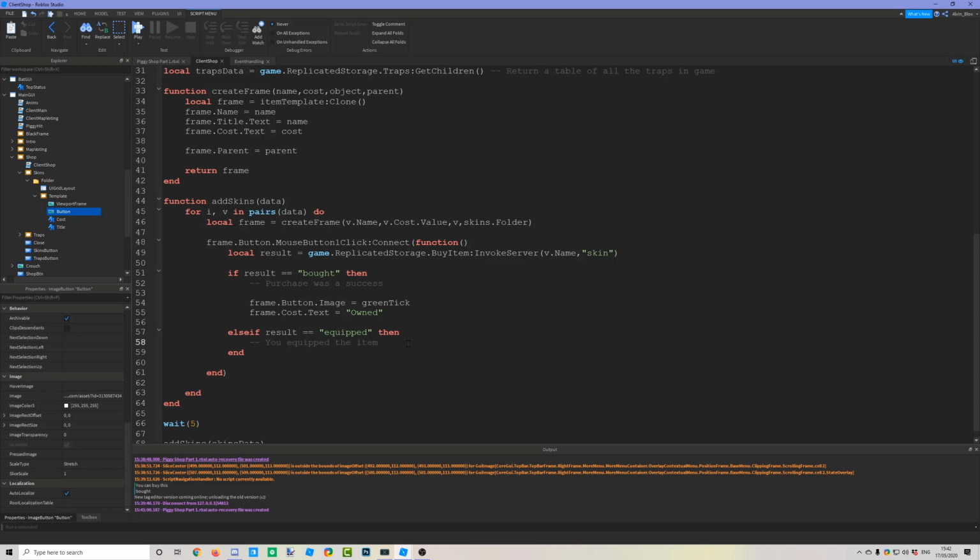Now, if you've clicked the button again and it's equipped the item for us, we want to again set the image to a green tick, in case it wasn't already a green tick, and set the text of the cost text label to equipped, like this. So if you click it again, it will change from saying owned to equipped. Okay, so now let's check it again.